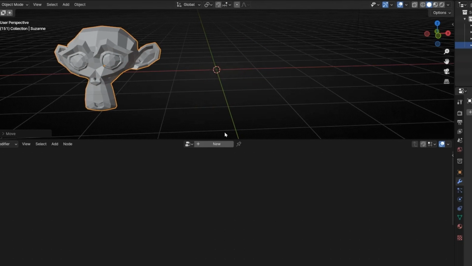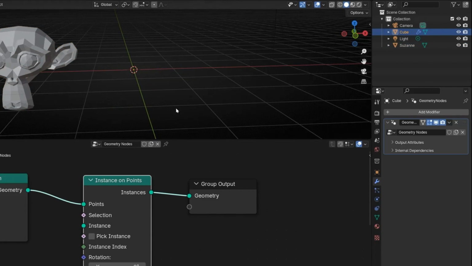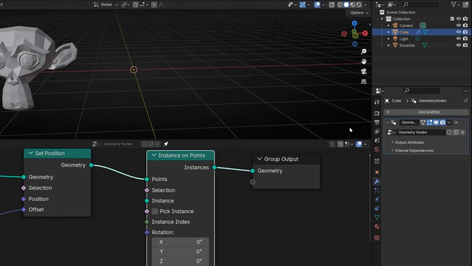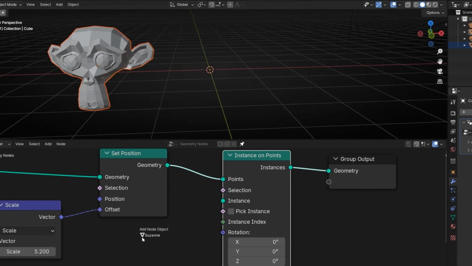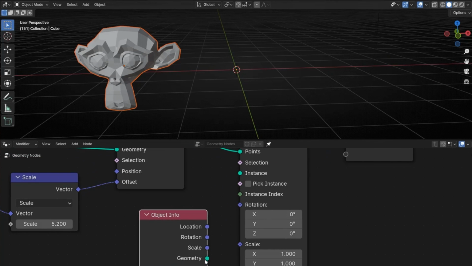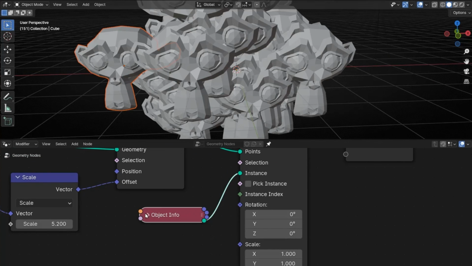So to use the monkey, I come back to the cube. You can lock this. And let's drag the Susan here. And let's connect green with green. So now we have all the points with the object monkey.